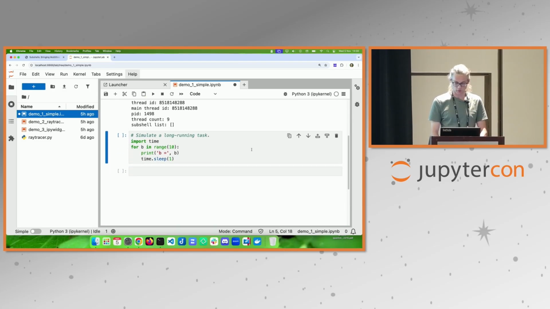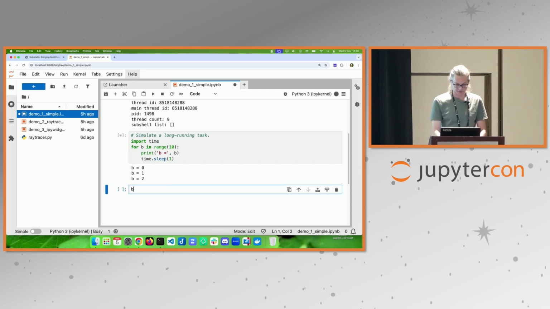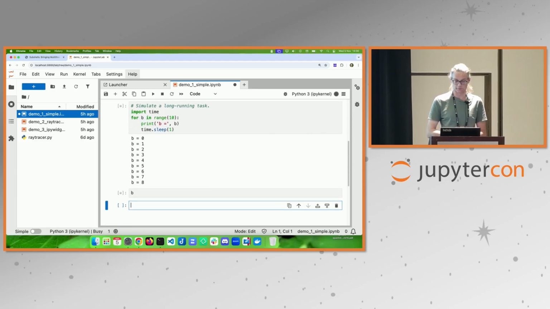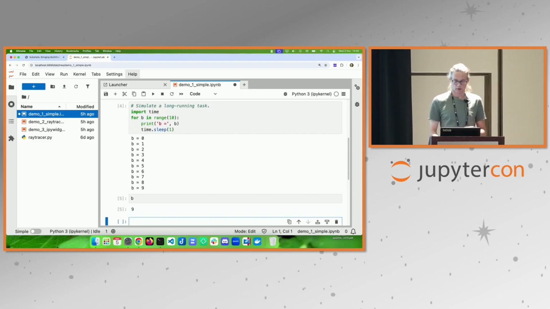Now, the use case is we have some long-running task that we want to run some other code at the same time. So I'm pretending a long-running task here of 10 seconds. All we do is have some sleeps, and then we output a new value every second of those 10. So if we run that, and in the next cell, I'm trying to get B. Of course, we're not using a subshell, so we can't run the second shell until the first one finishes. There we go.